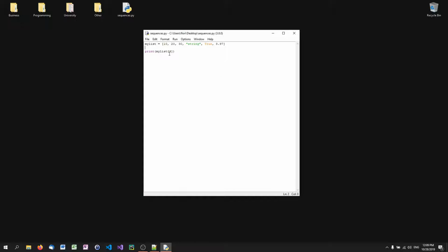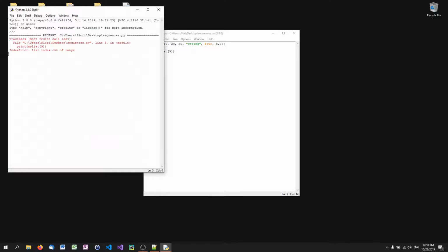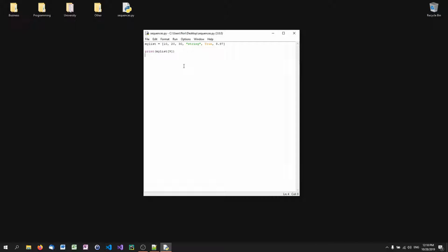Now, of course, you cannot just specify any number, because if you go out of range here, in this case, we have 6 elements, so the highest index will be 5. And if we, for example, try to access index 9, this would give us an index error, as you can see, because the list index is out of range.